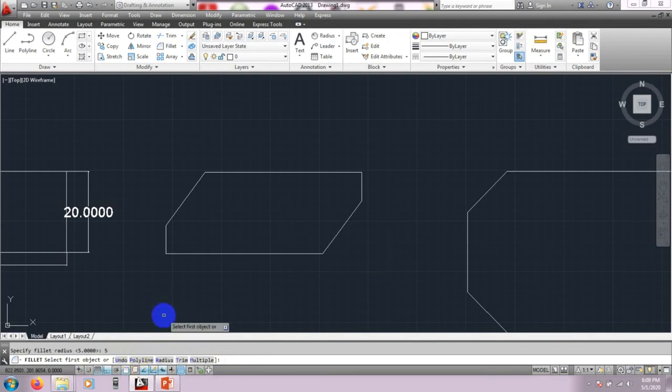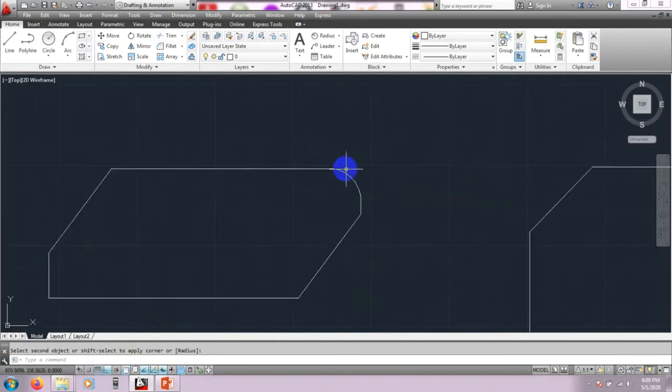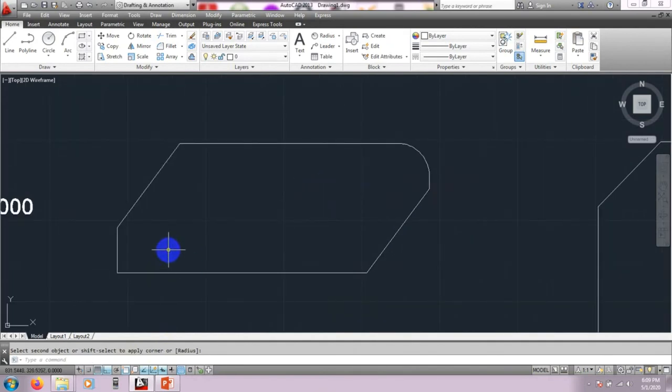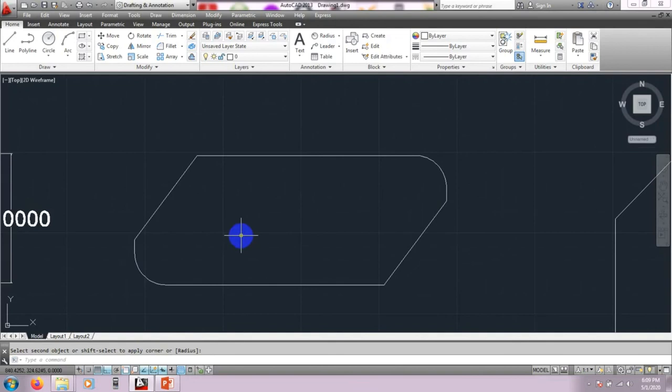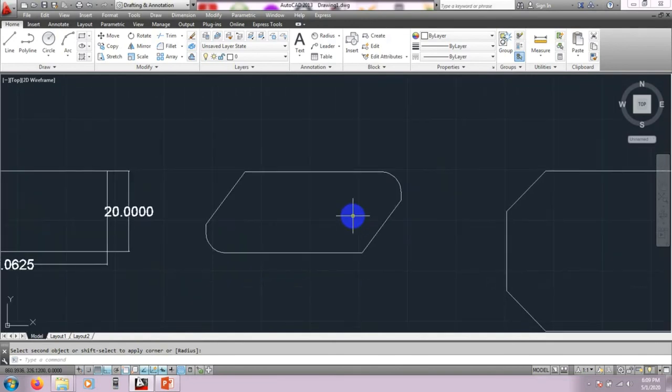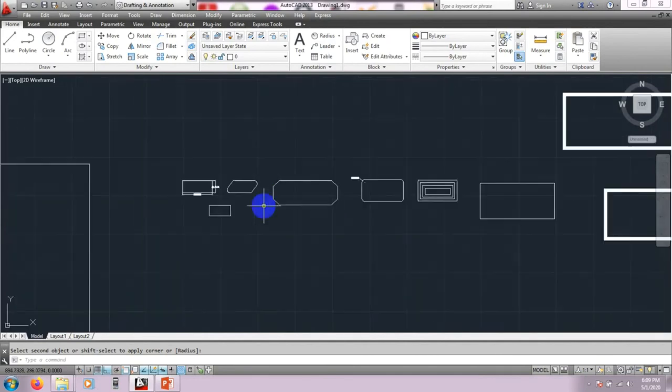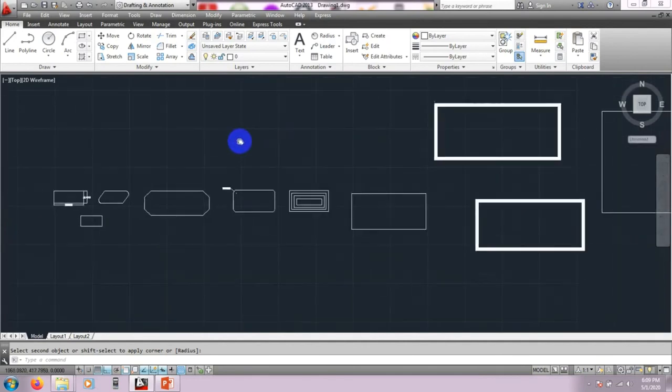So after that it's showing select the first object. Here is the first object, and select second one. So here you are seeing that here your fillet has been drawn. So again press enter and click here and click here. So here is your fillet and chamfer, same here. So in this way you can use your rectangle command in many ways for many purposes.